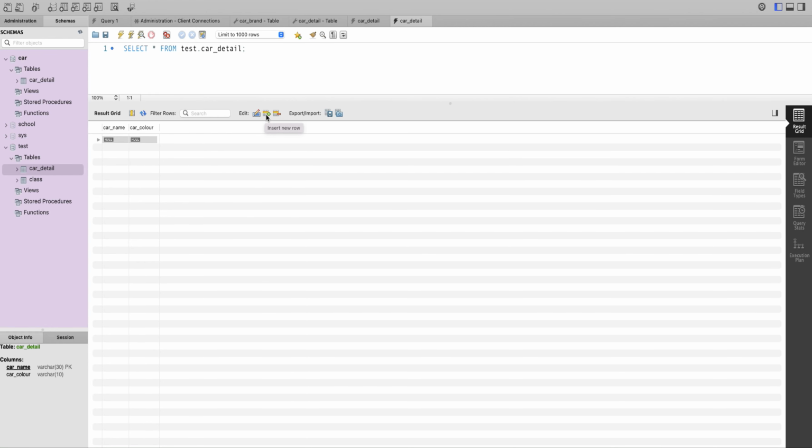If you see this one, the green color here, you can insert a new row. So now we can insert something here, or you can delete something here. So now we say we want a car name called VW. And the color we say is like blue. And the next one we say is Ford. Then it's black. Okay, now we have two.